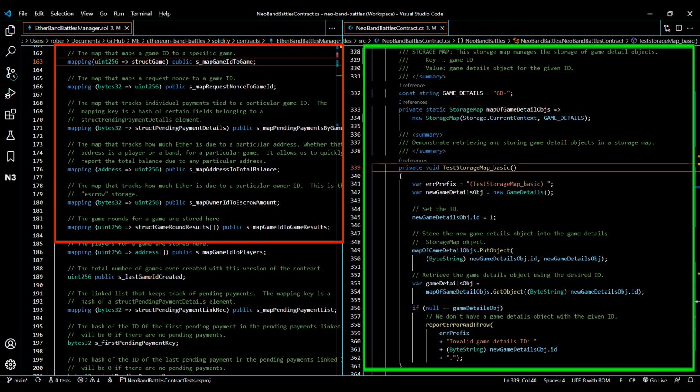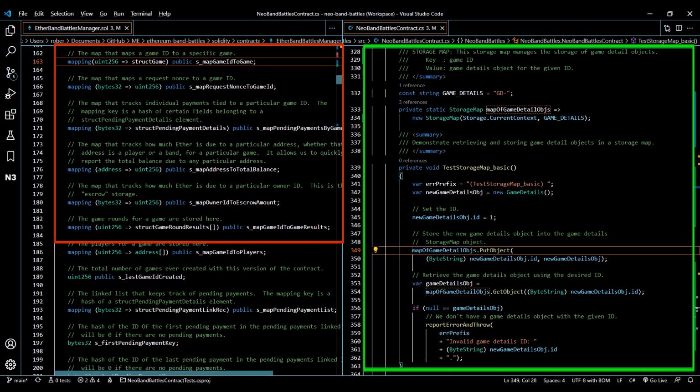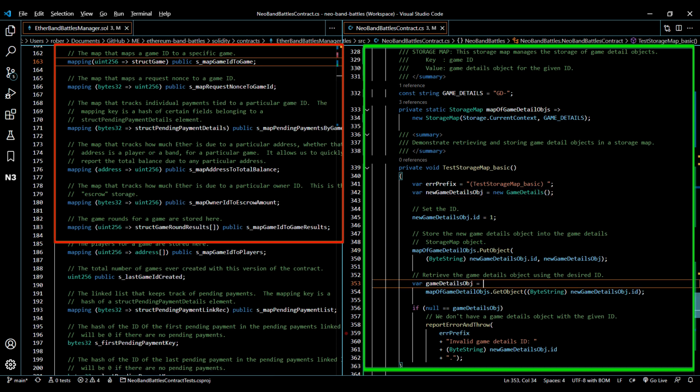This function demonstrates how to store and retrieve game detail objects to and from a StorageMap. We create an empty game details object and set its ID. Then we store the object in the StorageMap. Now we retrieve the object we just stored. A null return indicates that no object with the given ID was found. Since this should not happen, we report an error in that case. The report error and throw method will be covered later.